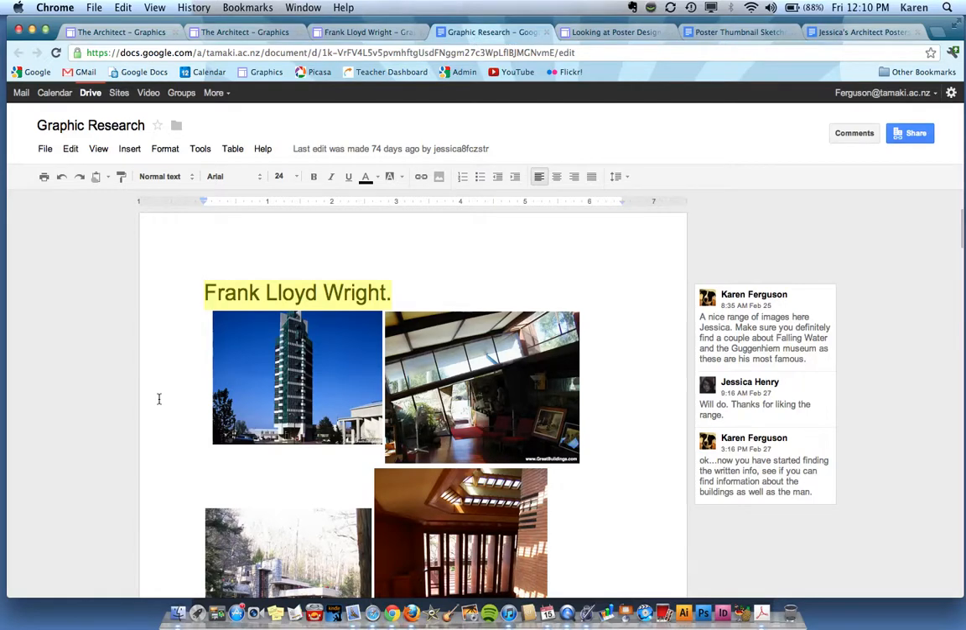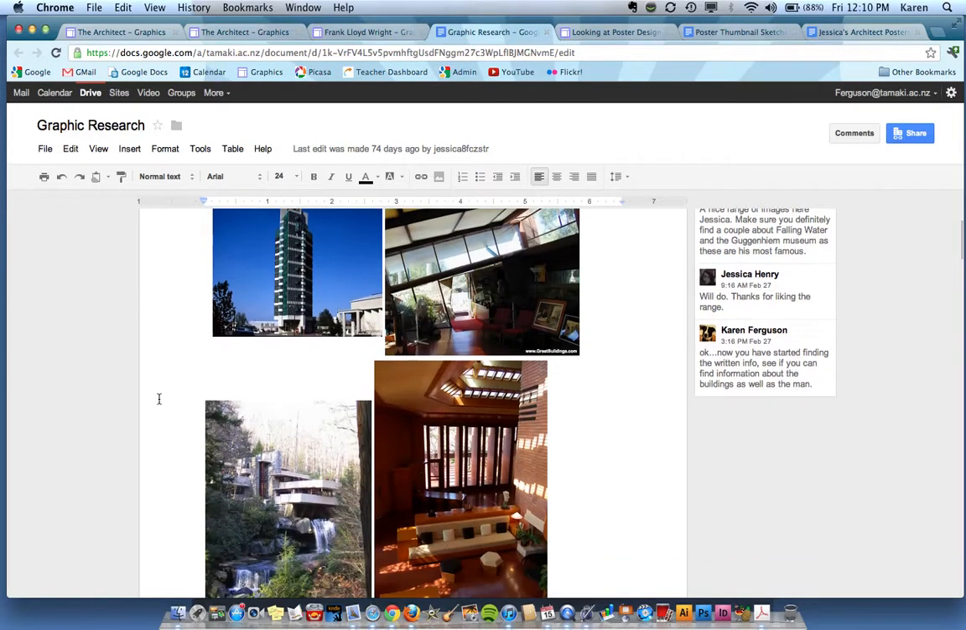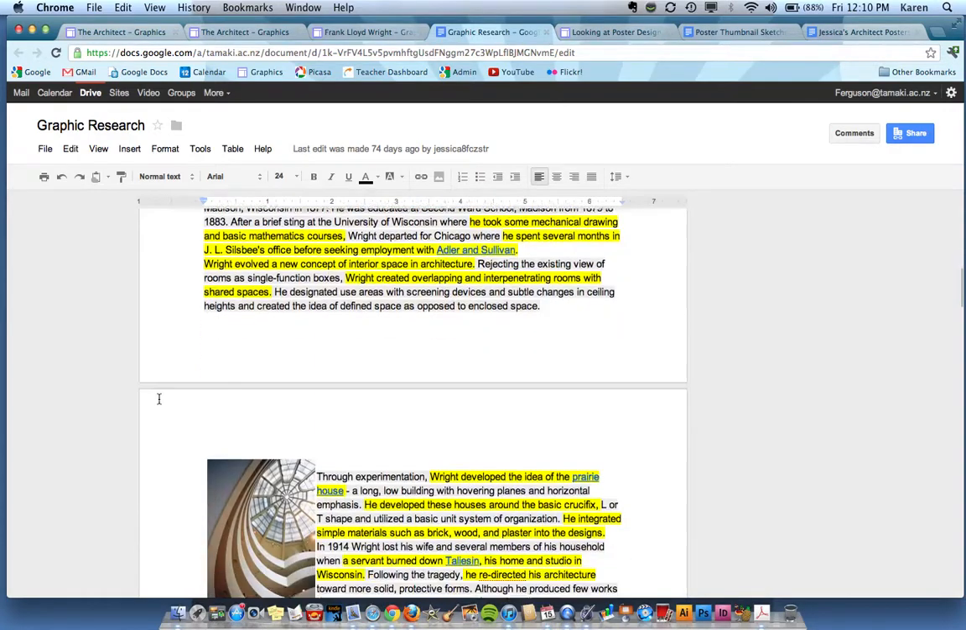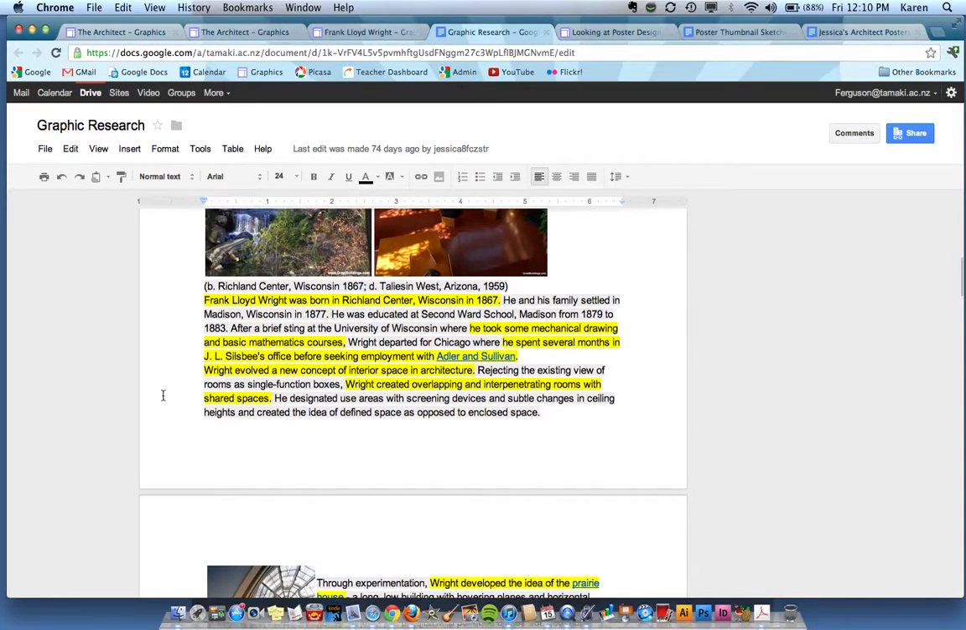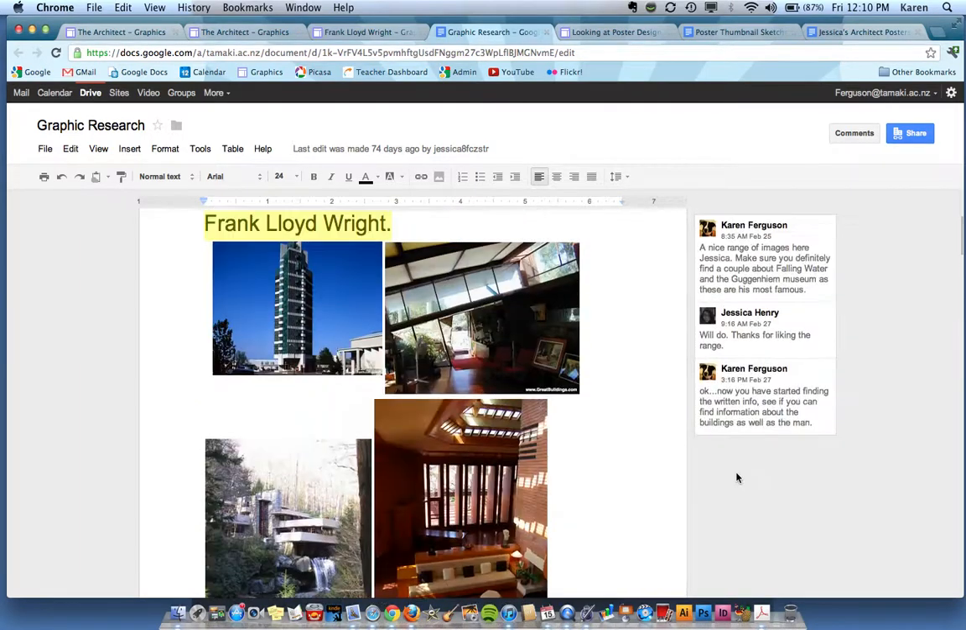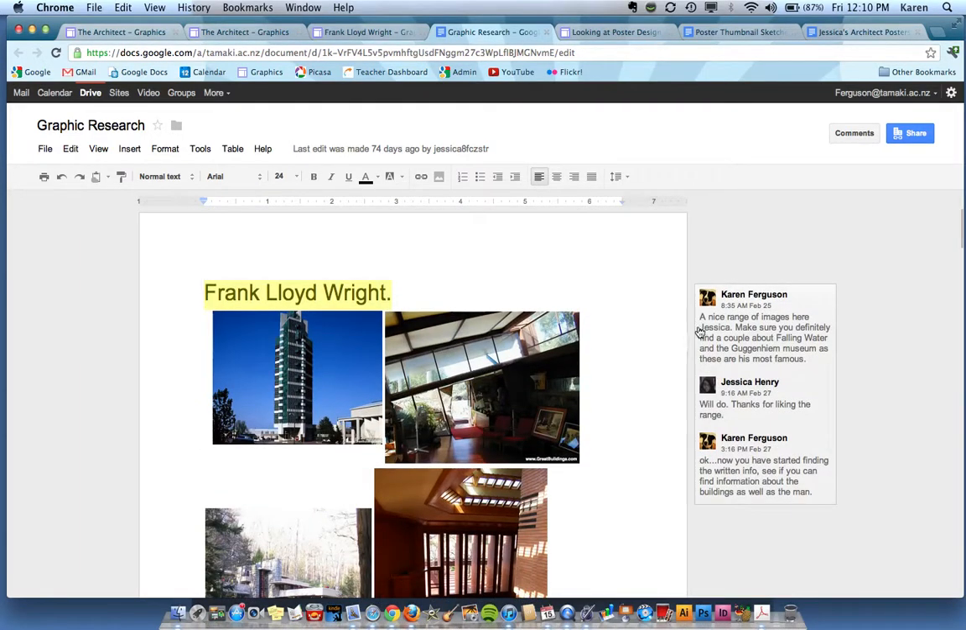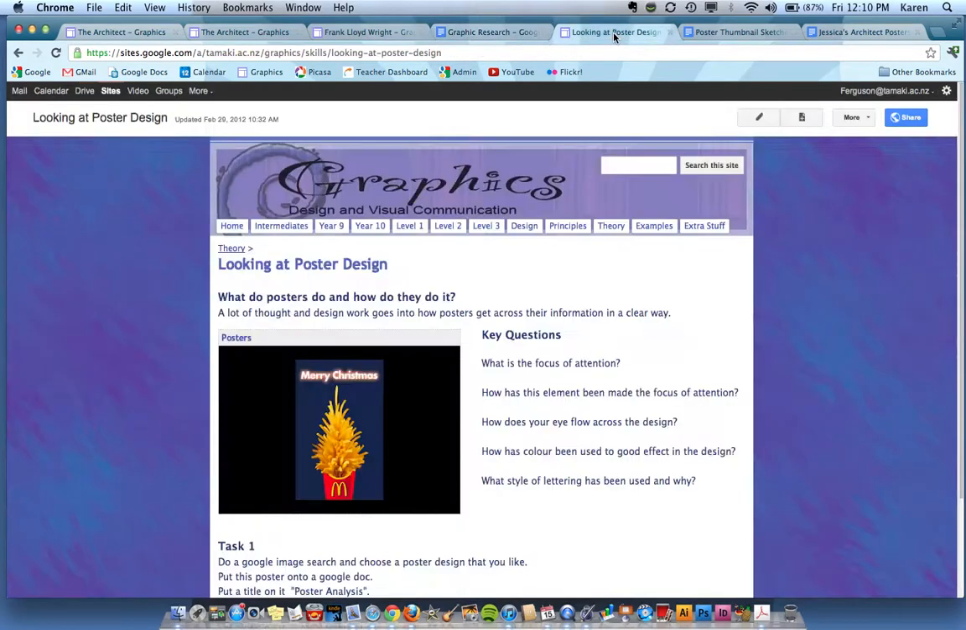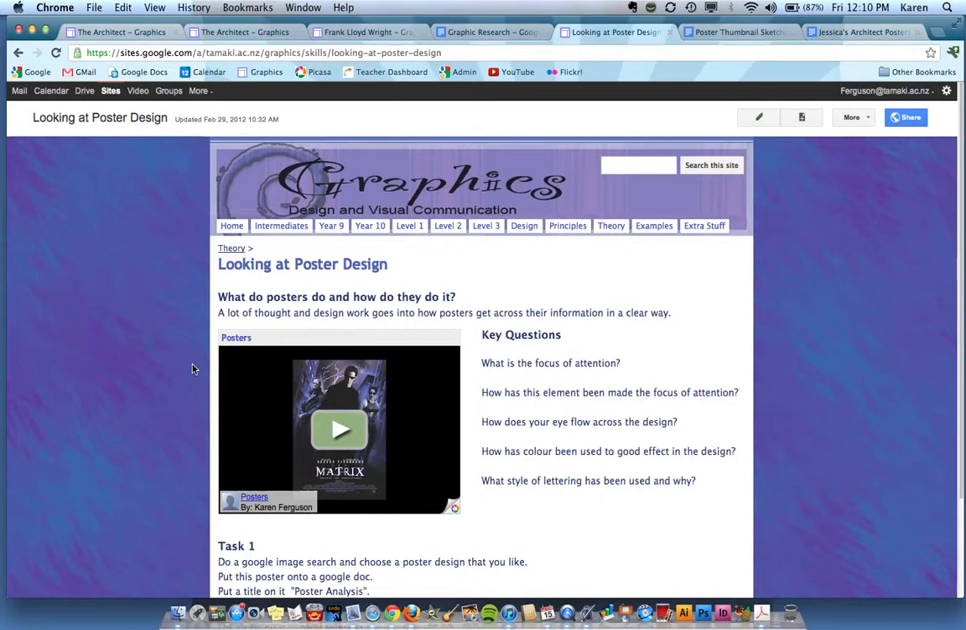So this is Jessica's research about Frank Lloyd Wright. She collected pictures and information, and then she had to read through that information and use the highlighter function on Google Docs to highlight the main bits that she was going to use in her presentation. And you can also see my notes down the side here as she was working along and she was getting feedback from me.